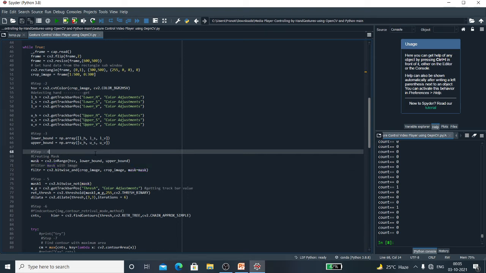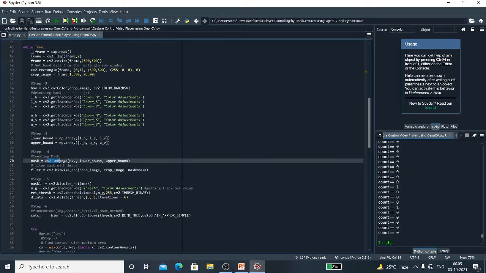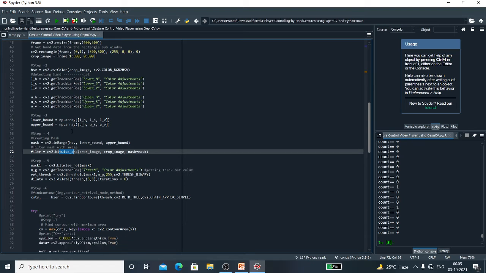So that's the main working of step 4. Here I am using the inRange function, where I have passed the HSV image, lower bound and upper bound. This will return the pixel values of the HSV image whose range is in between the lower and upper bound, and then we will filter it with the help of bitwise and.